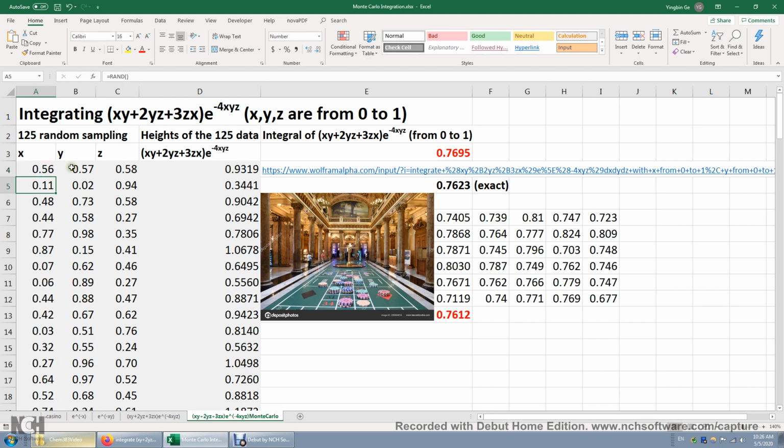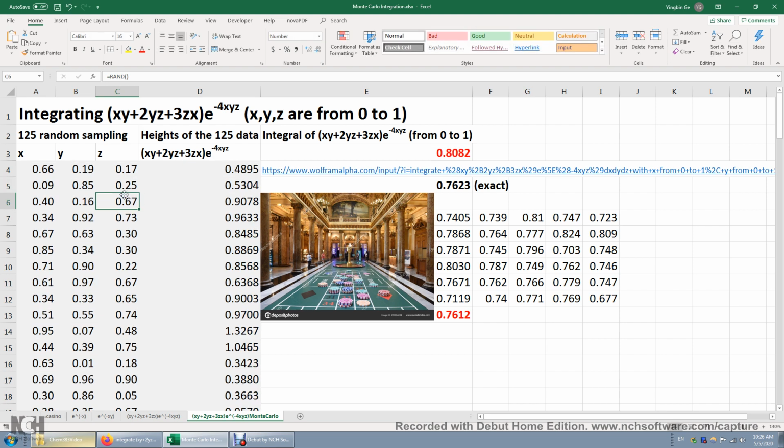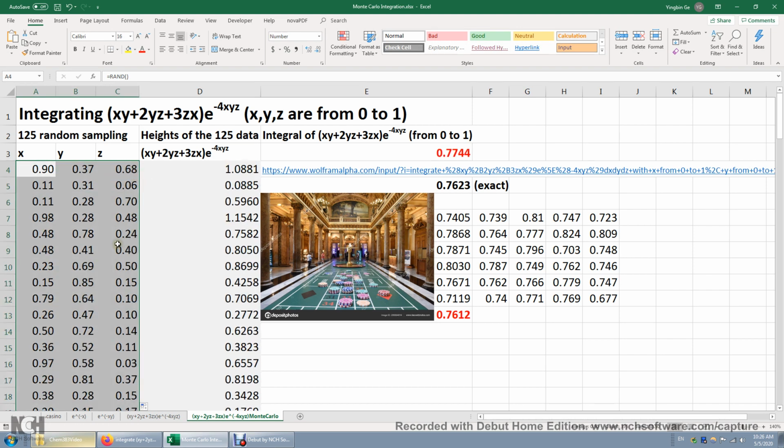If I click this again, same function, but different number. Over here, same function equals rand parenthesis. That will give you a number between 0 to 1. So this is what I did. Just the same rand function, and I'm going to drag it here. And I'm going to create new random values from 0 to 1. So that's it.